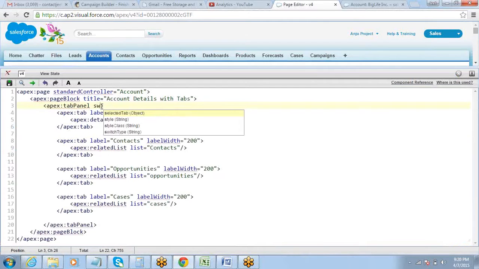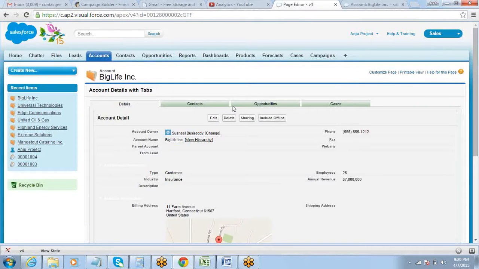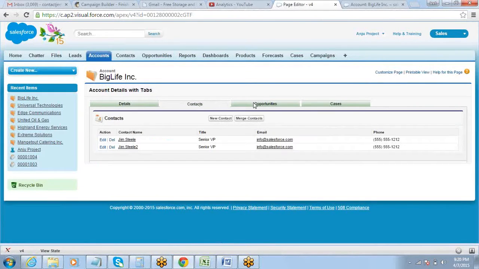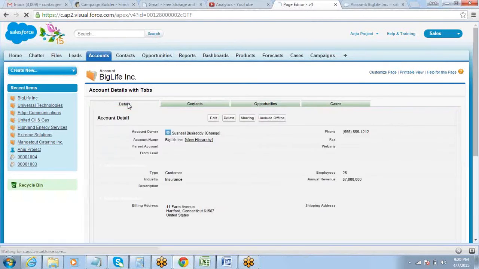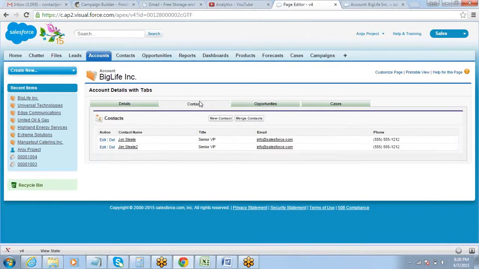In the tab panel you have to write switch type equals AJAX. Just write it, switch type equals AJAX. The moment you make switch type equals AJAX, you will see the complete page is not getting reloaded, everything is intact, only this part is getting updated. So this makes your page a lot faster, performance gets enhanced, and it does not take too long to load the page.